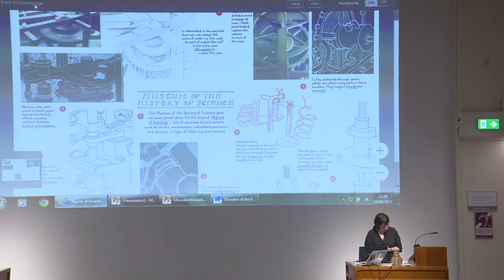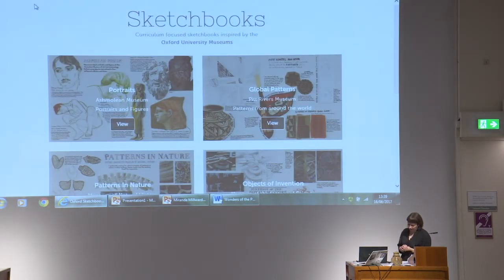So the pages across the site have a large visual thematic appeal, but a focused, relevant theme for each individual museum. They aim to show the type of information a student might collect and also how they might bring their research together into a coherent sketchbook page, and that's obviously quite a challenging thing for GCSE students.